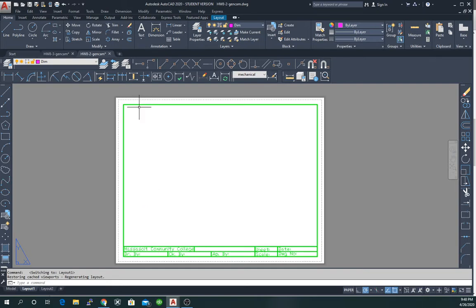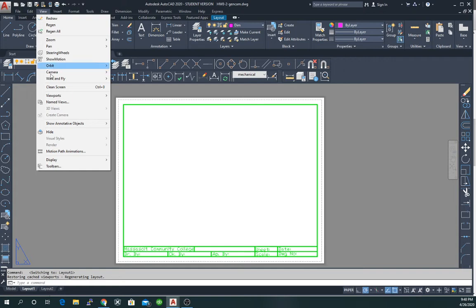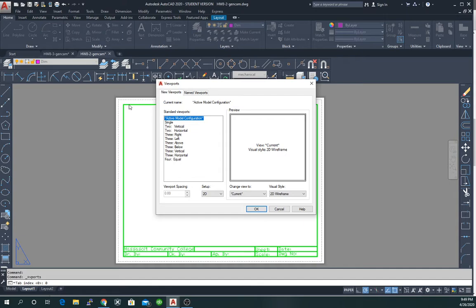If for some reason you see a viewport or you see part of your drawing, you should click on the outside box that you see and go ahead and delete all that. The reason you want to delete it is because we're going to create it new right now. So in order to create a viewport, we're going to type View, Viewports, New Viewport, Single.